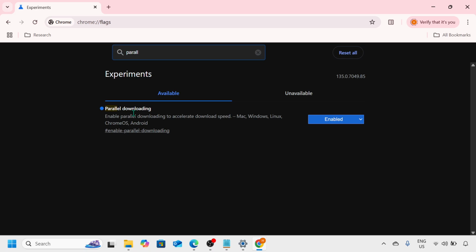So enable parallel downloading to accelerate download speed for your Mac, Windows, Linux, Chrome OS, or Android. So if you click on this drop down button here, and the option here is not set to enabled, then just click this drop down button. Choose the enabled option, and it will ask you to relaunch the Google Chrome. So just please click on the relaunch button, and the Google Chrome will be automatically exited, and then it will be automatically turned on also.